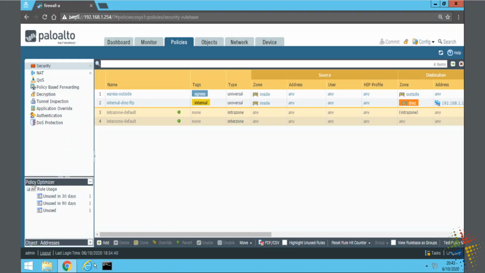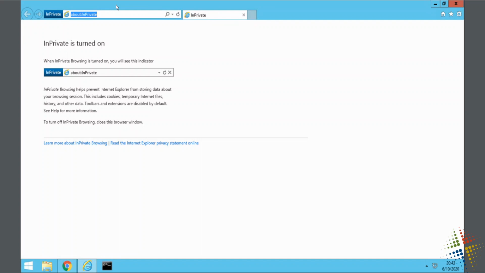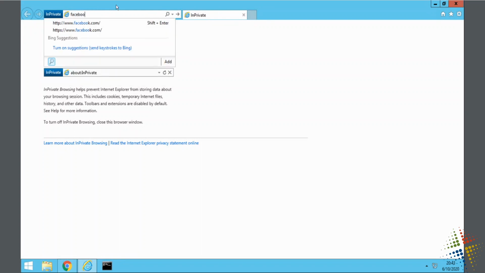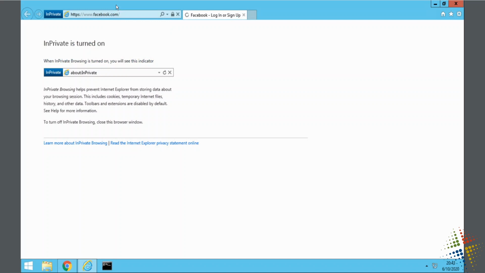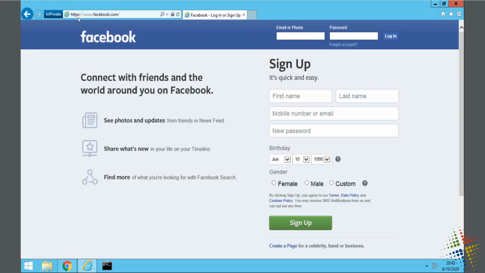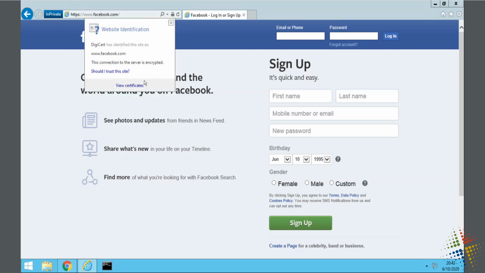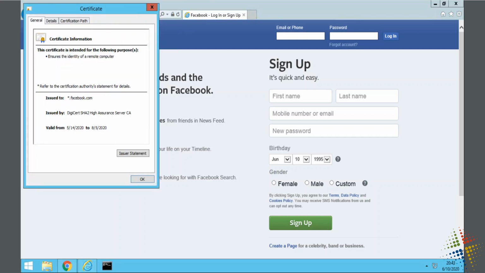I'm going to go ahead and open up Internet Explorer here, and I'm just going to go to facebook.com. Now, when we go to facebook.com, not only do we see that it is HTTPS, but we also have this lock icon right here that gives us more information about what's going on. When I click on the lock icon, we can say view certificates, and it gives us more information about the certificate that is used to encrypt this stream. Here we can see that this is issued to facebook.com, and it was issued by a company called DigiCert.